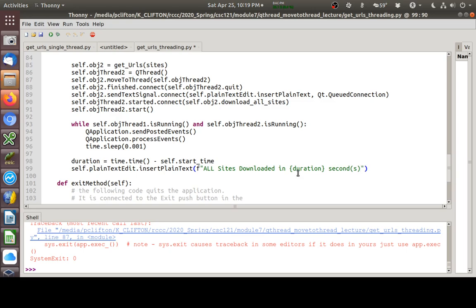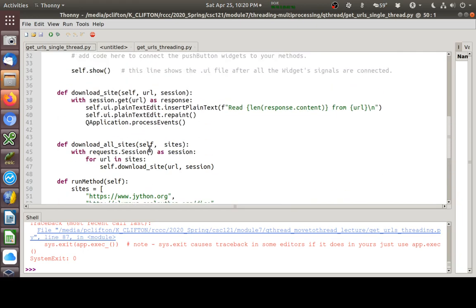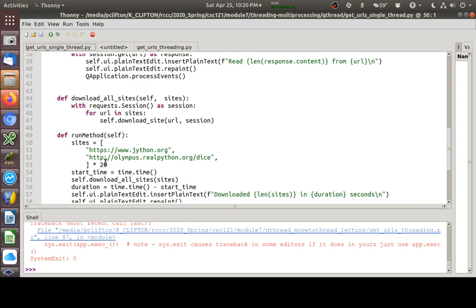Okay, so at that point, I think we're done with this program. Let's just check our code right here. Our F string looks good. It's got these curved brackets around duration. We're creating duration there. So it looks like we have something here that we can run. So I'll save it. And just as a review here, here's this one, single threaded, that's downloading those 20 sites.